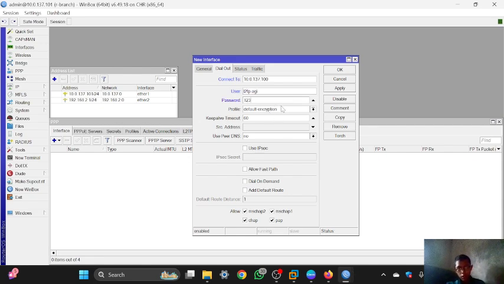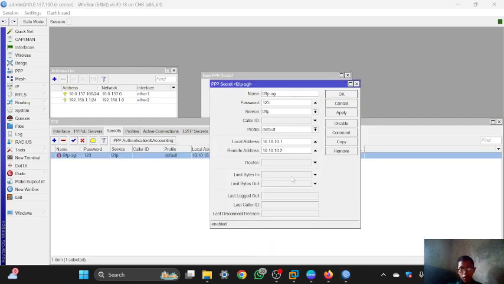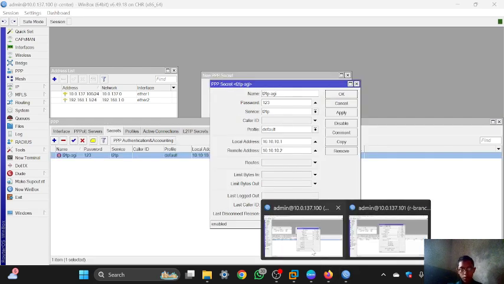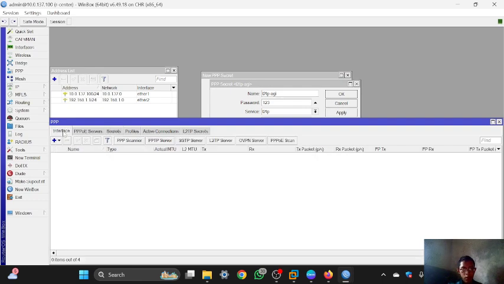The password is this, and the profile is default, and in here there is IP security. You can click use IP security. For the IP security in here I've set secret, and then you can click apply, and it should show information that it is running. Wait, maybe there is some problem.